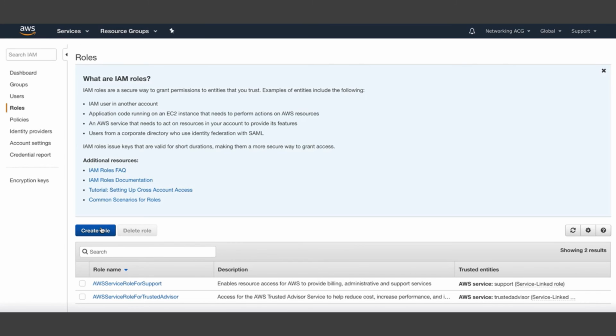The very last thing I want to show is roles. Roles are a way for one AWS service to go ahead and use another AWS service. We are going to use this in the EC2 section of the course, where we are going to allow our little VM to talk to S3. Let's go ahead and just create a role. So we're going to click on create role.